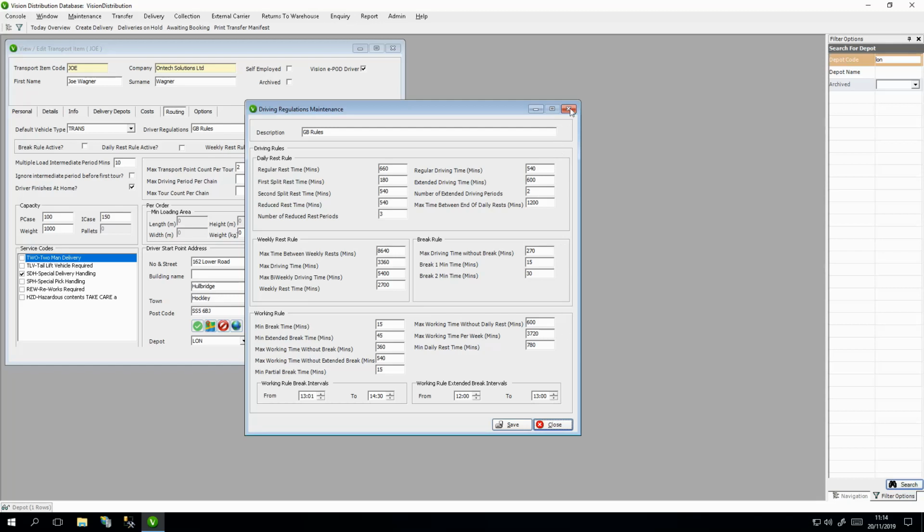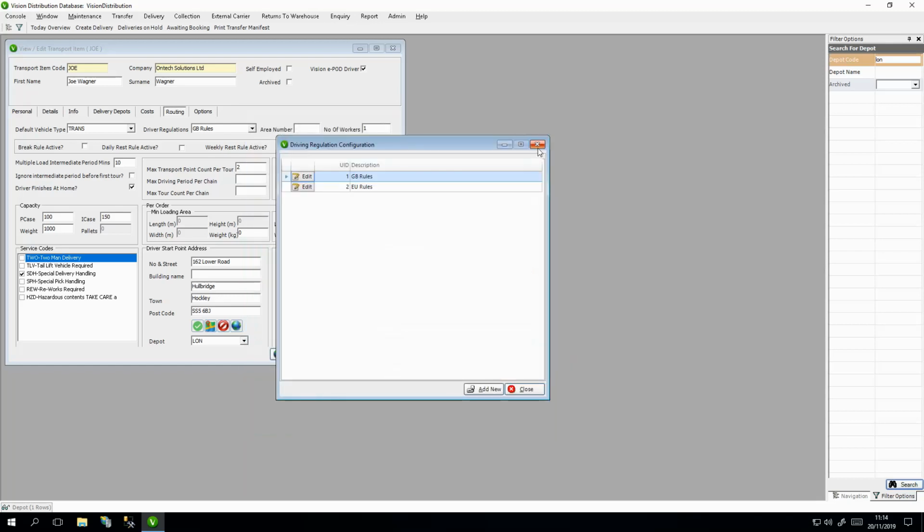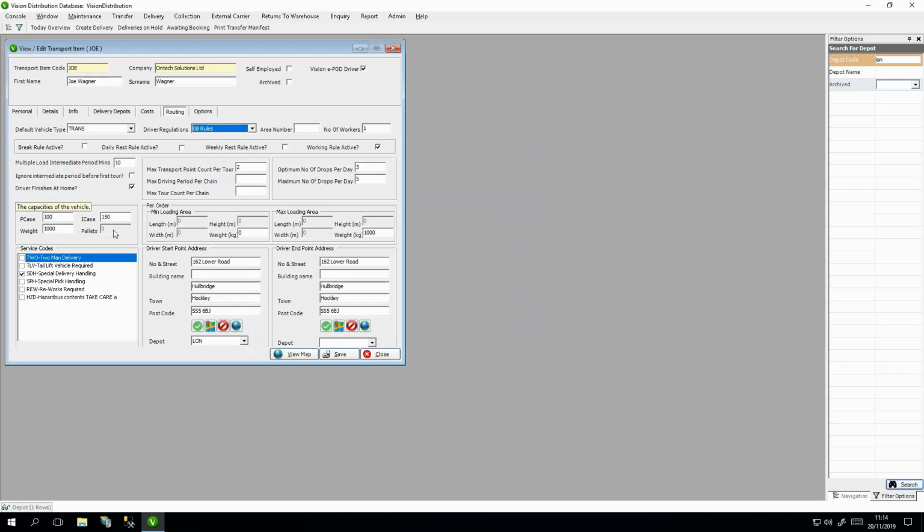Coming back to the transport item maintenance. Over here we can define the capacities of the driver's vehicle with the maximum cases and kilos it can hold. We can also restrict the maximum time we want this particular driver to be working for us each day if that's required, or limit the maximum number of manifests or deliveries we want to give him per day. At the bottom we can define his starting address or depot along with the end address.